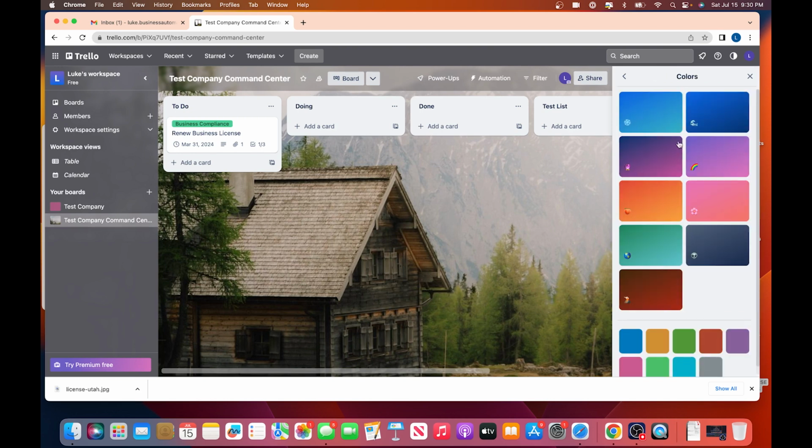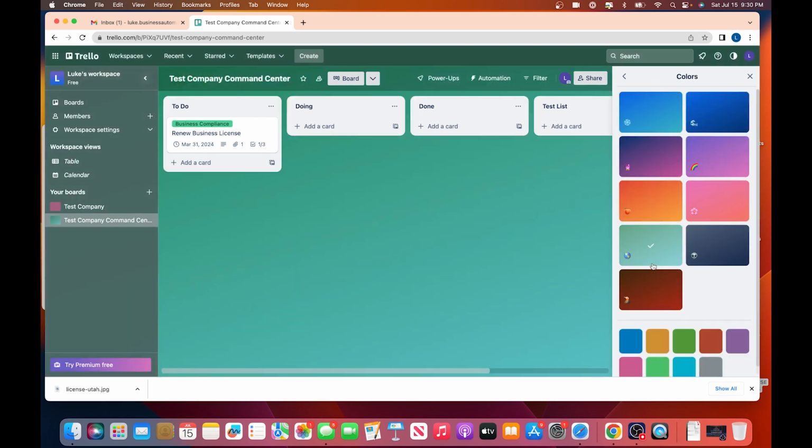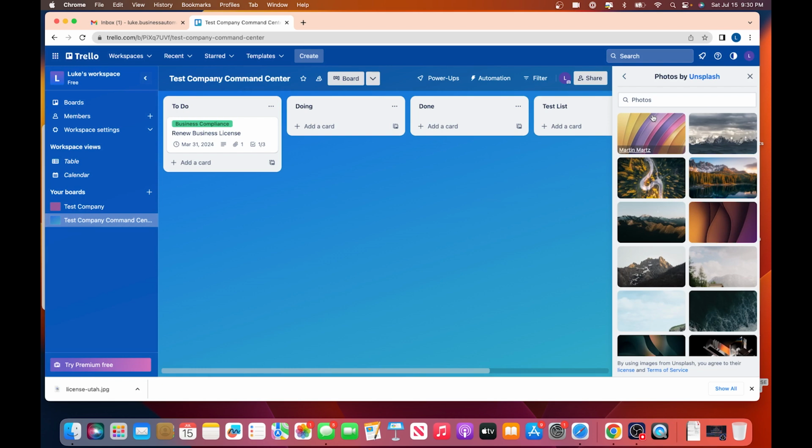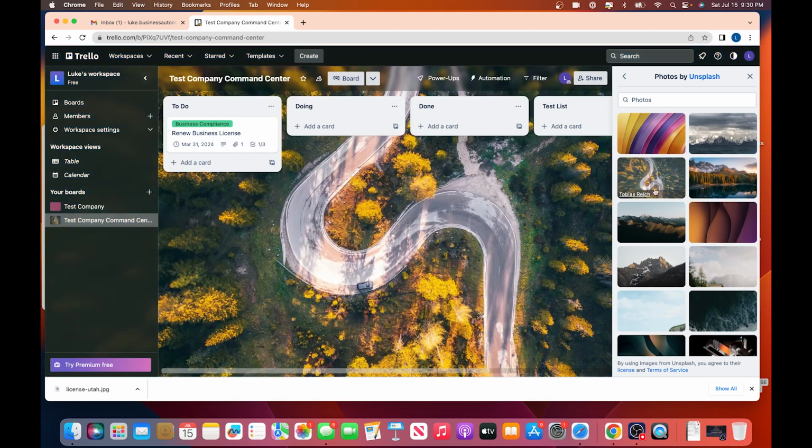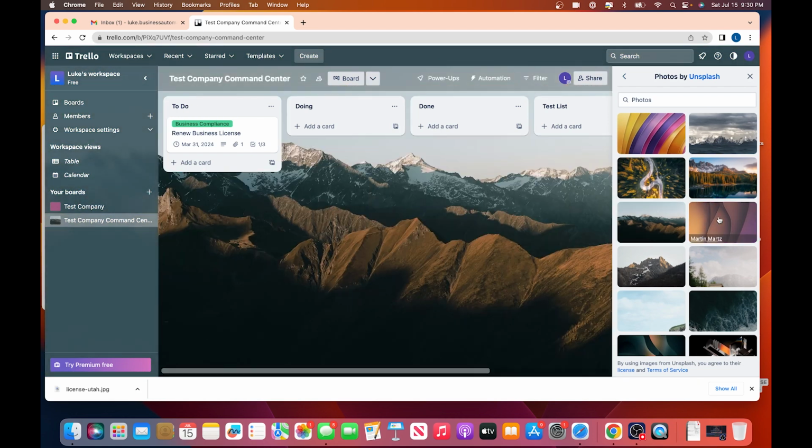You can choose solid colors here. Let's say for this one I want to do a blue color, or you can choose from a bunch of photos that they have here, whatever is convenient for you, whatever you'd like. I actually like this mountain one here.